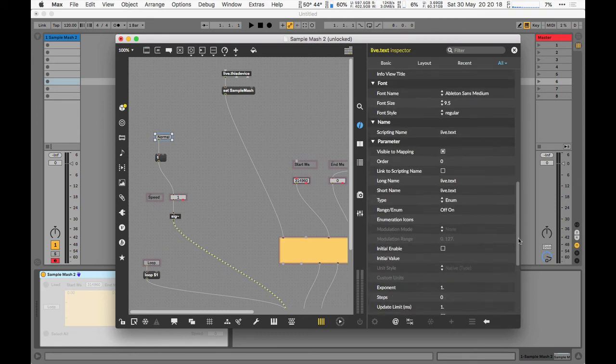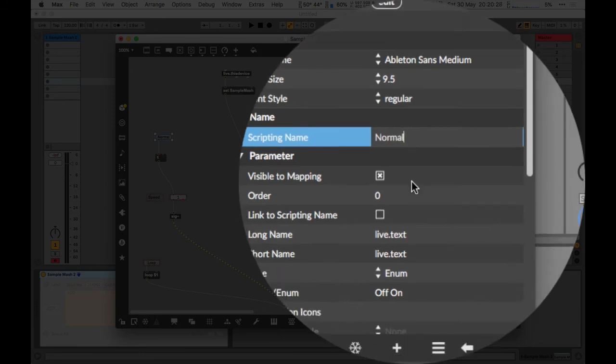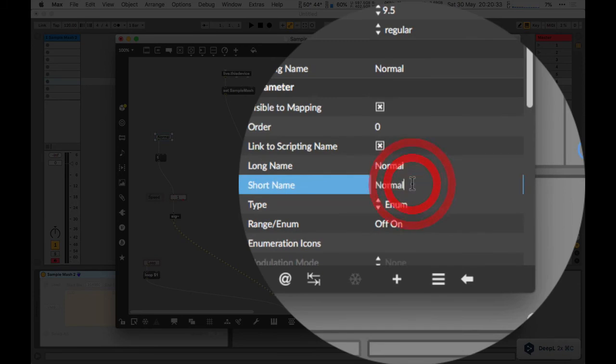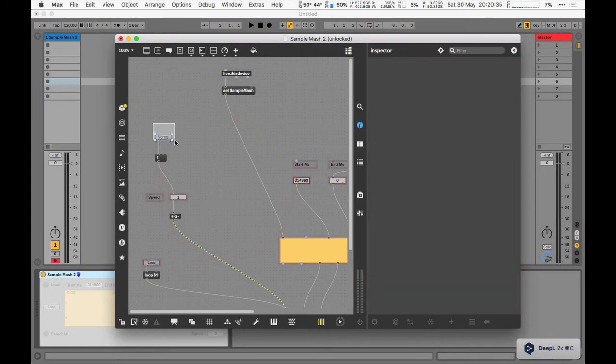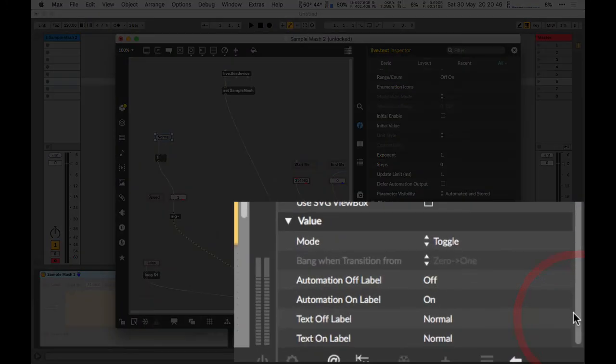Probably a good idea to make sure we're using our standard technique for naming. So back up to the parameter sections and let's type in a name in the scripting name parameter. I'm going to type in normal and link to scripting name and copy and paste the long name into the short name. So once again, good practice just to keep a handle on the labels of your variables or your names of objects inside Max. So let's come down to the bottom of the section here and we can see we don't really want to operate this as a toggle. This is really going to be a button.